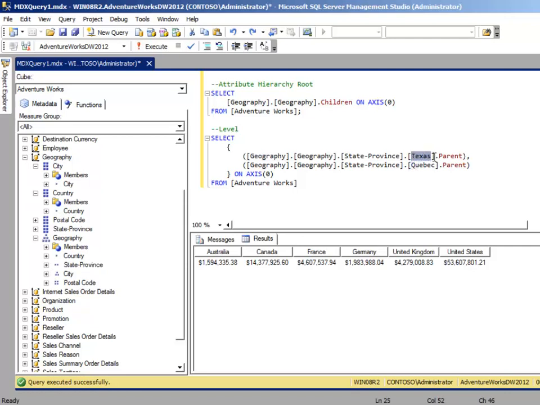And then I am just saying I don't want to see that itself, but I want to see the parent of that. So parent of state, province Texas would be United States. Similarly, there is another province with the name Quebec. I'm just saying show me the parent of that Quebec. Parent here for state, province, parent would be country. For city, parent would be state, province. For city, maybe grandparent would be country.